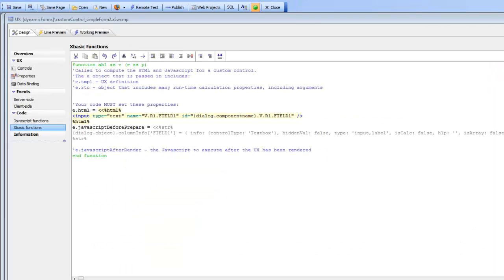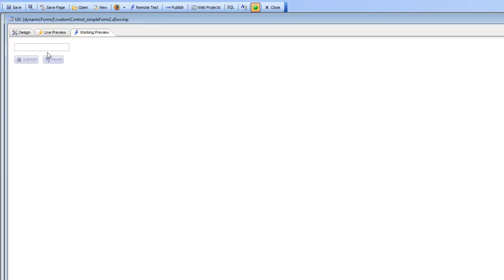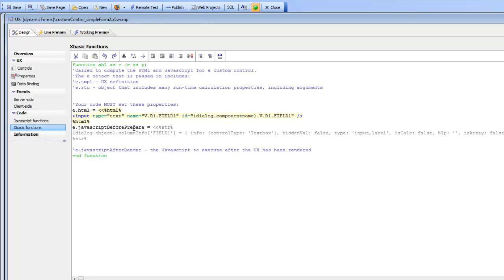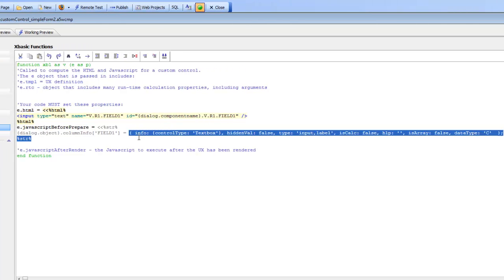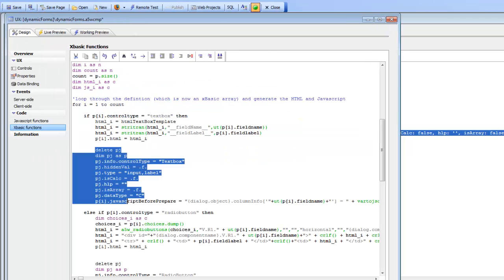So we're continuing now discussing how we can generate the form definition dynamically at runtime using XBasic. And you'll recall from an earlier discussion of how we made this field into a real field, that we have to have some generated JavaScript that goes in the before prepare event that looks like this over here. So we have an info.controlType property, hidden value, etc. So we need to generate this JavaScript over there. So let's go back now and take a look at what we have.